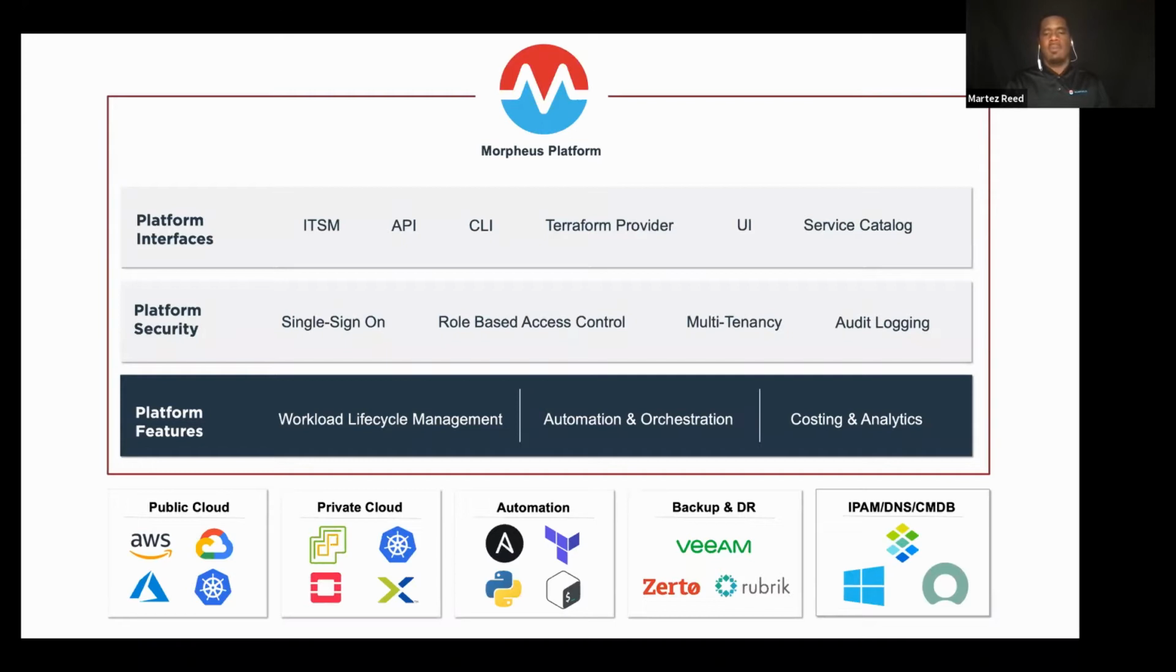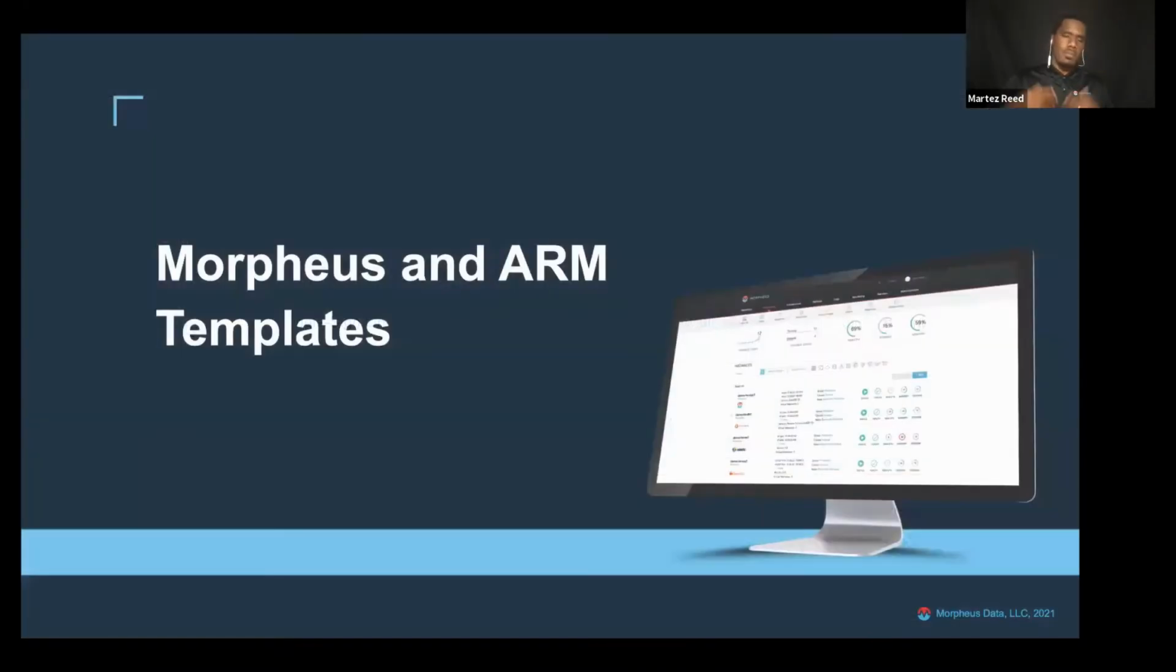API, CLI, we also have a Terraform provider, a native UI, as we typically refer to it, as well as a service catalog for simplified consumption. Now that we have an understanding of what the Morpheus platform is, now let's delve into the integration between Morpheus and ARM templates.